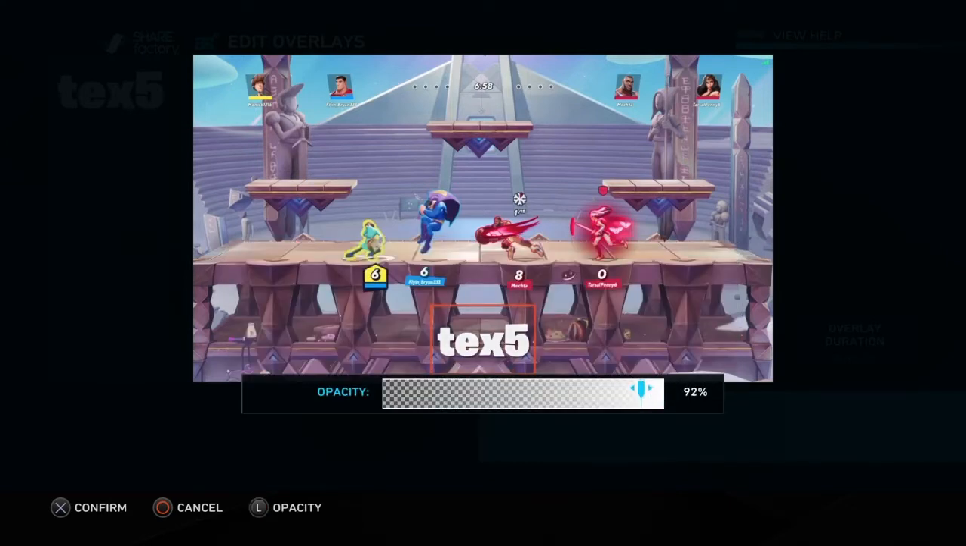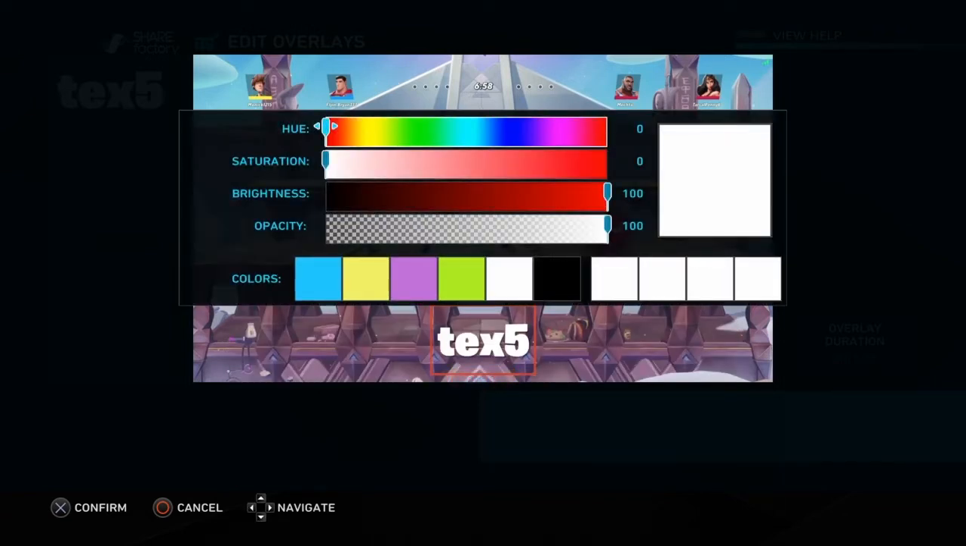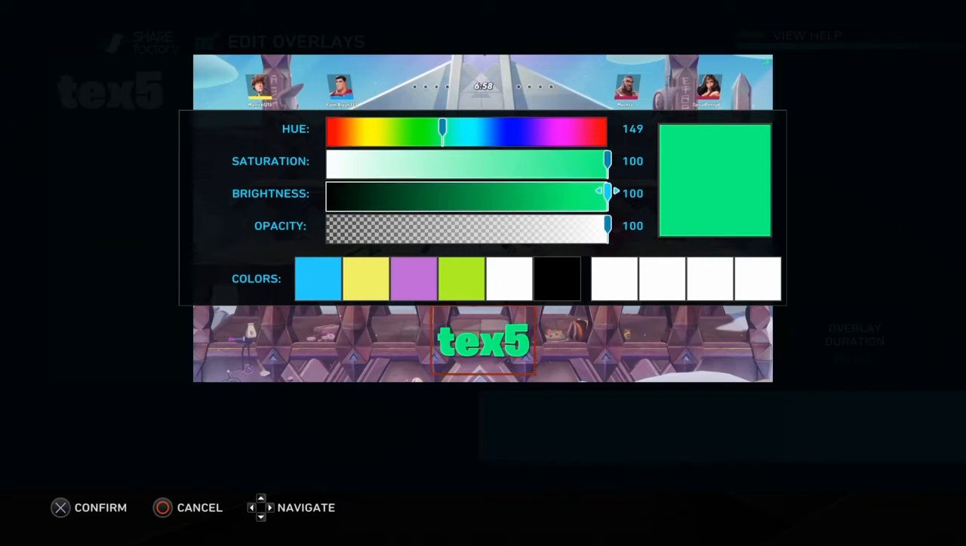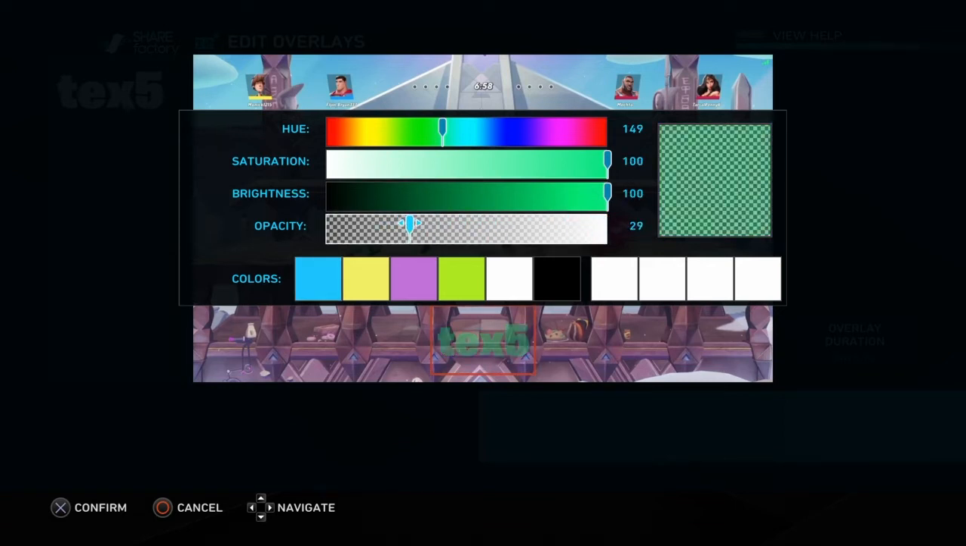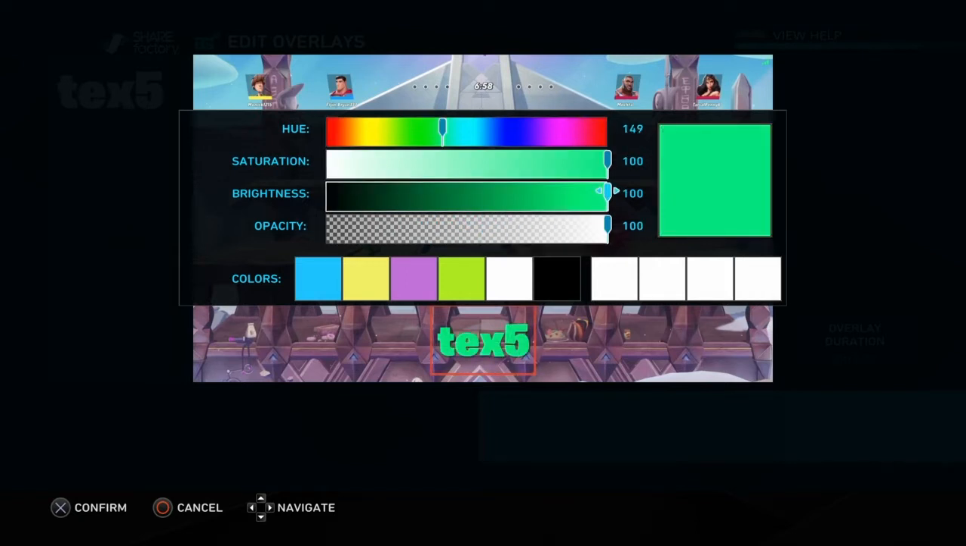You could change the opacity, kind of like visibility, so you can make it like that, where it's hidden. Or you can make it where it's really visible, 100%. Color, I'm pretty sure you guys all know this. You could change the hue, the saturation, which you'll probably want to put all the way up. Brightness, you can make it darker or lighter. And then the opacity, I think the opacity of the color means the opacity of the whole entire thing. And then you got your recently used colors in the bottom.